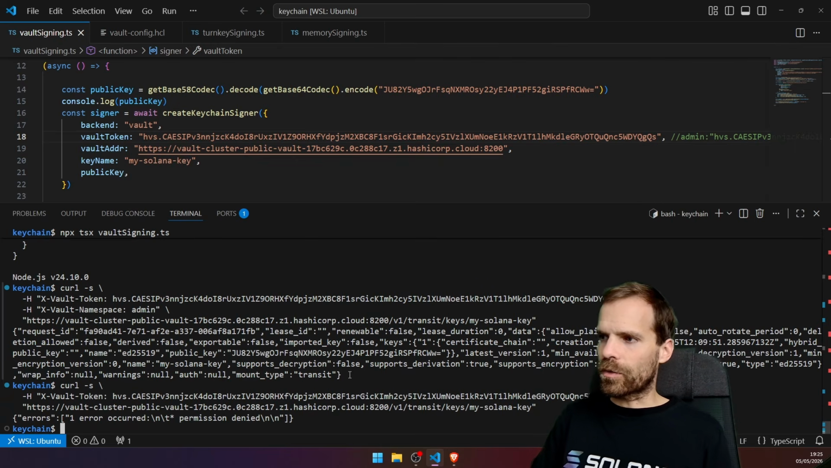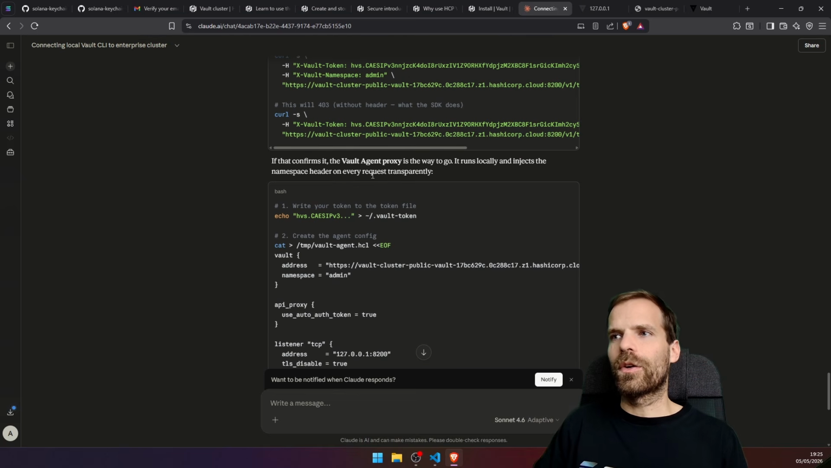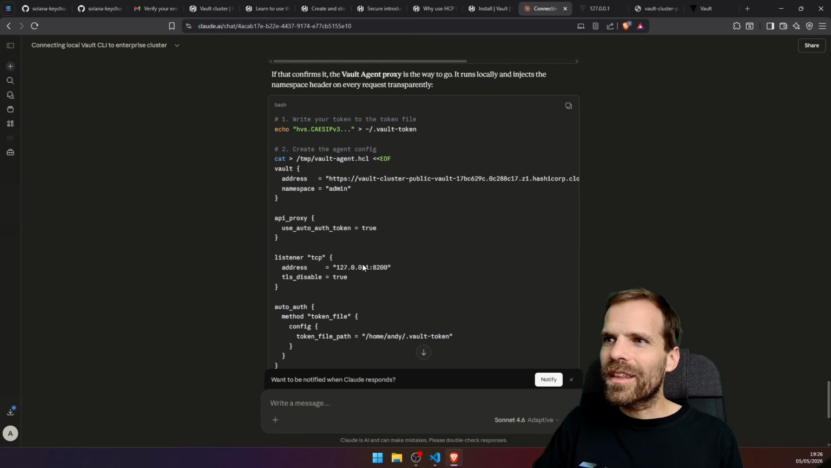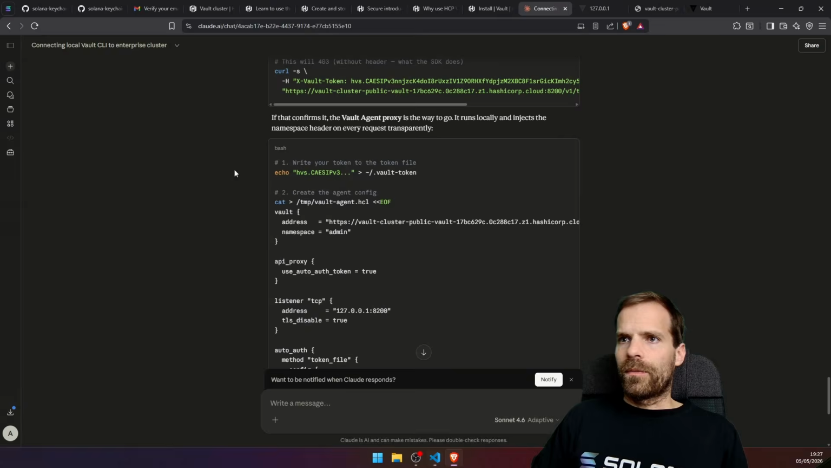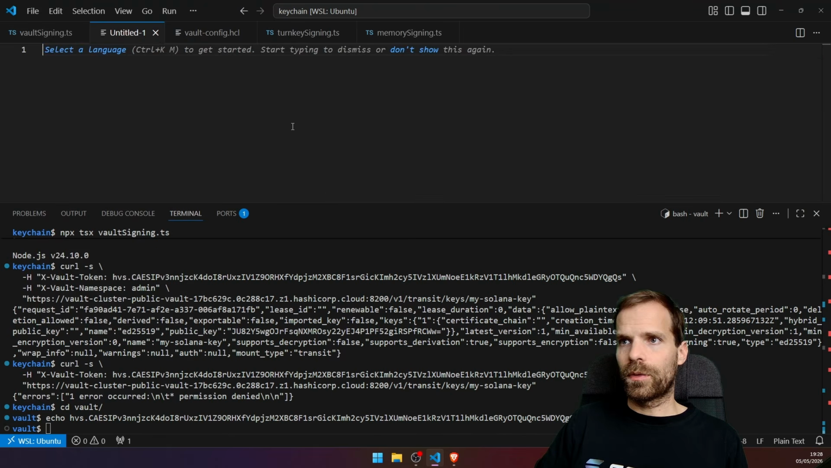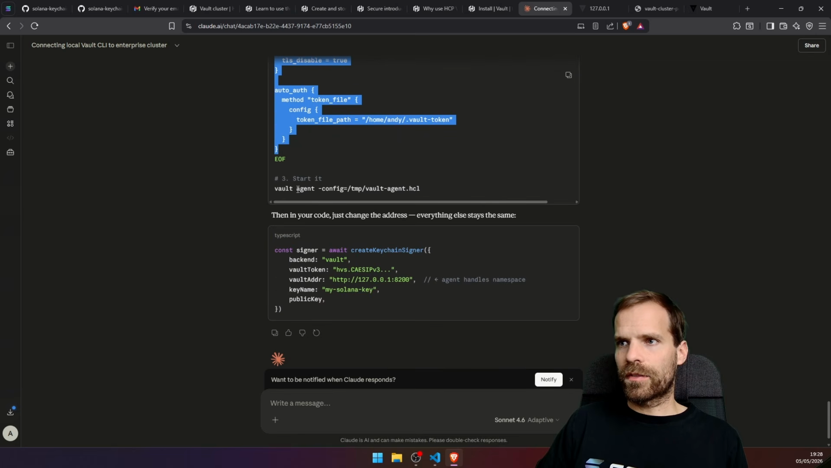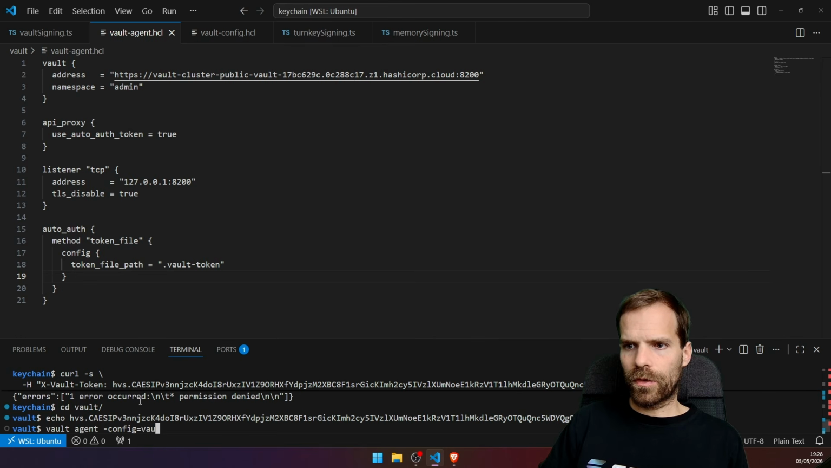Okay, let's confirm this quickly. Yeah, you are correct. The proxy is the only way to go. So it seems like they're not sending the namespace correctly, and then that doesn't work. So I would need an agent to handle that.